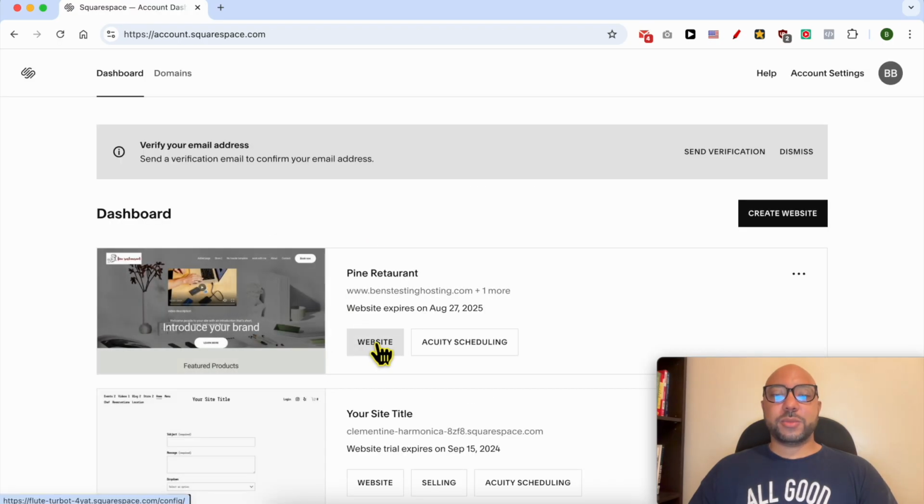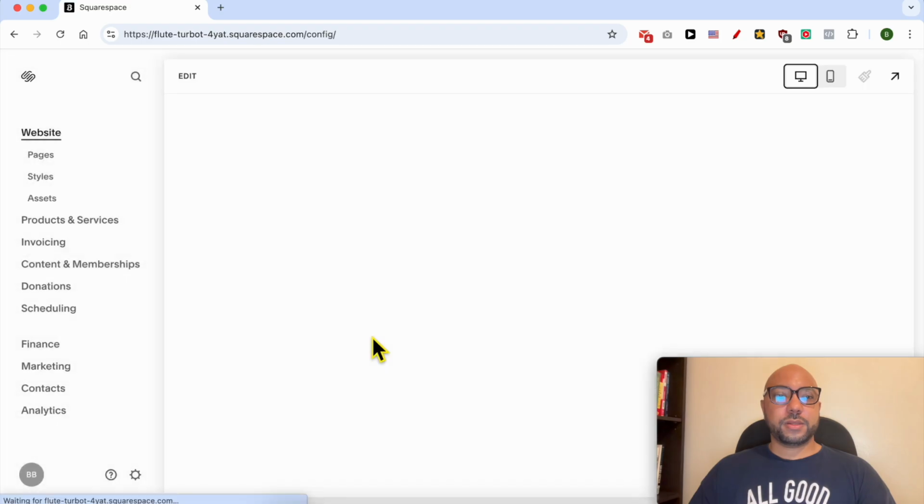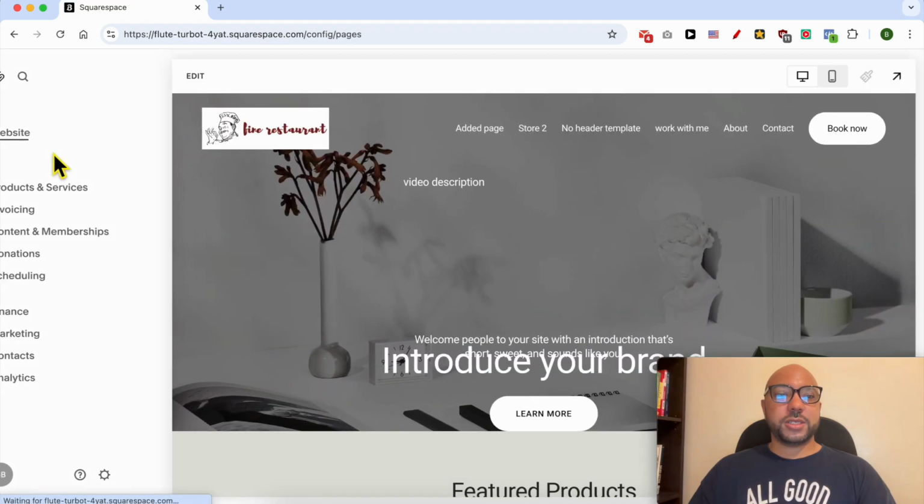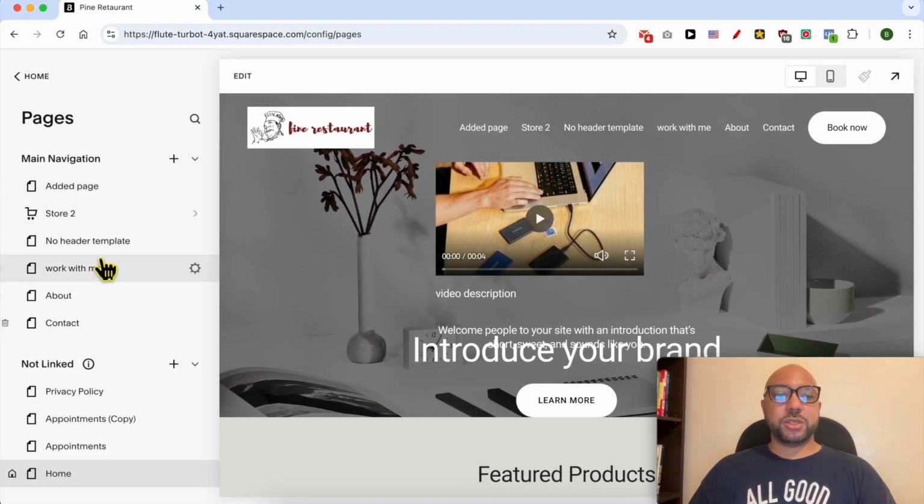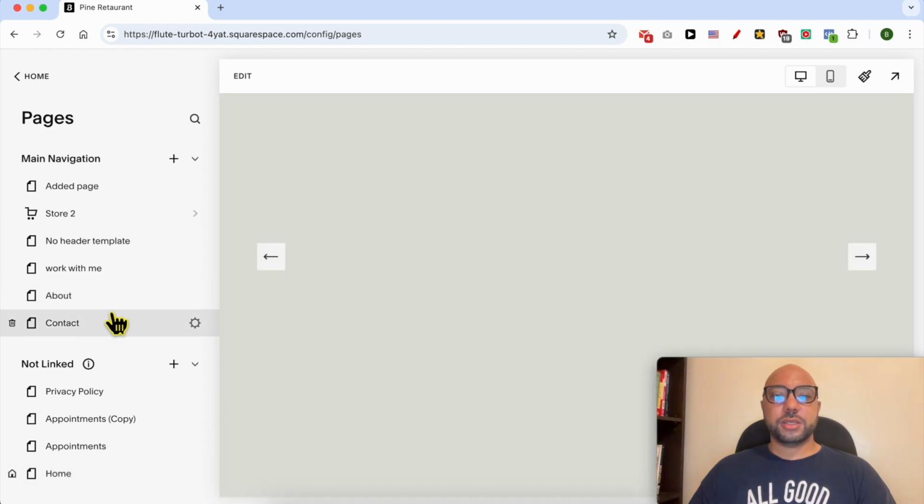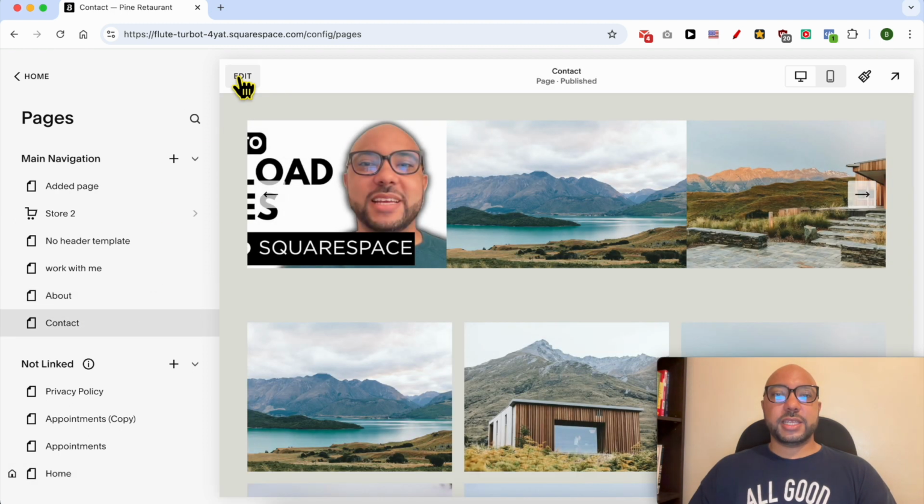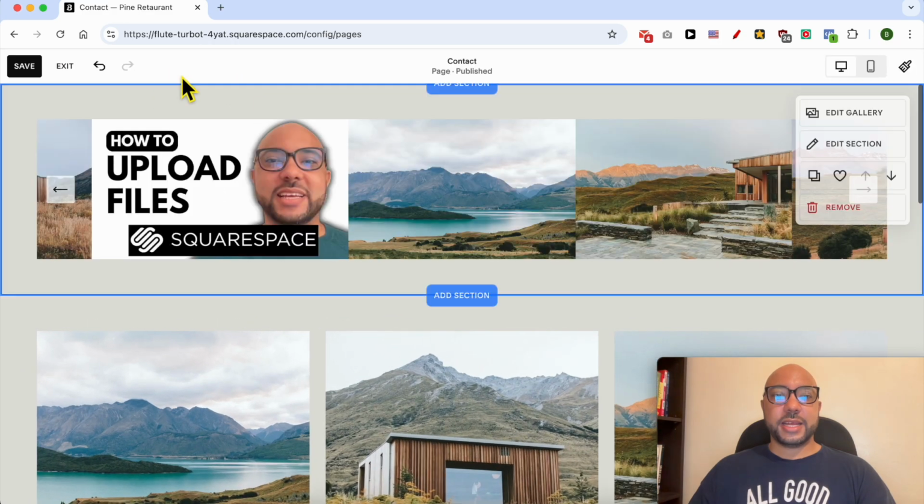Click on this website button below the website you want to add a link to an email into. Go to Pages. Select the page you want to work on. Let's add it on this contact page. Click on this edit button from the top.